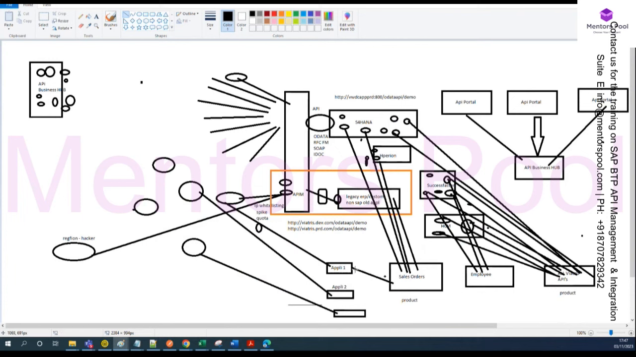So this application is subscribed to a sales order product, and it is also subscribed to an employee product, for example. There are 4 APIs within this one, and there are 2 APIs within this one. Then this application can call all the 6 APIs.